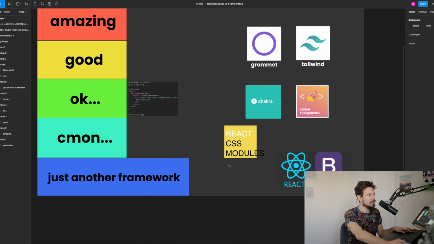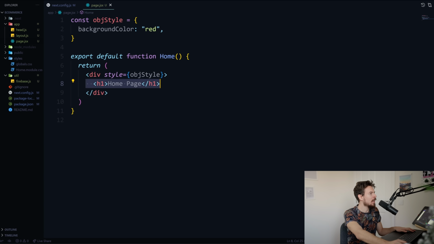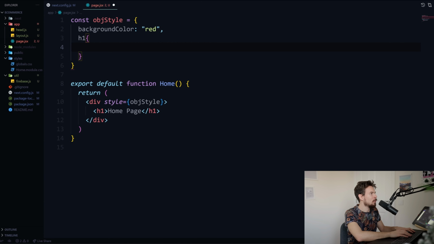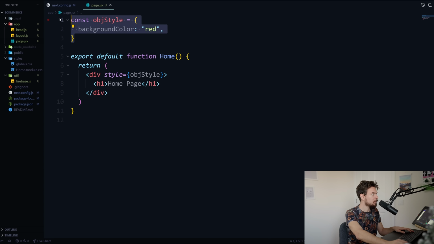Now, another one is called React CSS Modules. Now, one thing about this that's superior to inline styles: let's say I want to add the styling to the H1 here. There's no way for me to just do an H1 here and add the styling, right? Which means that I need to make an object like this for every single element that I want to style, which makes it really difficult, right?